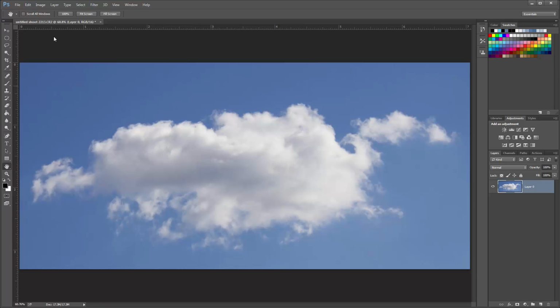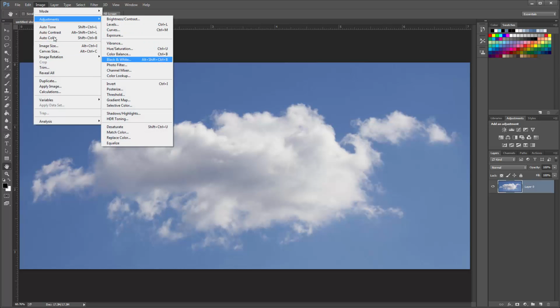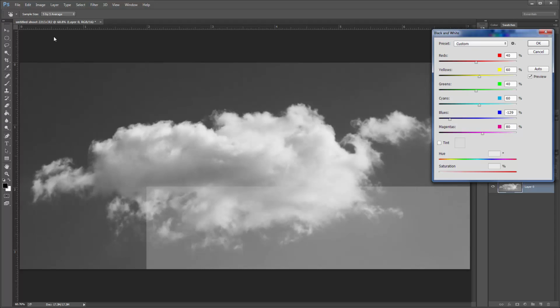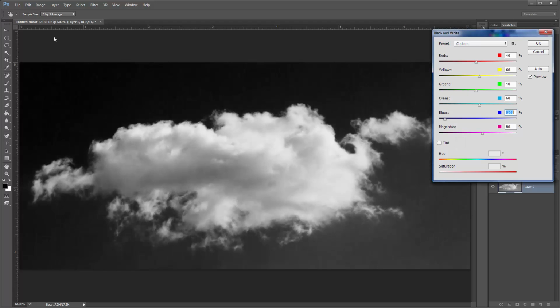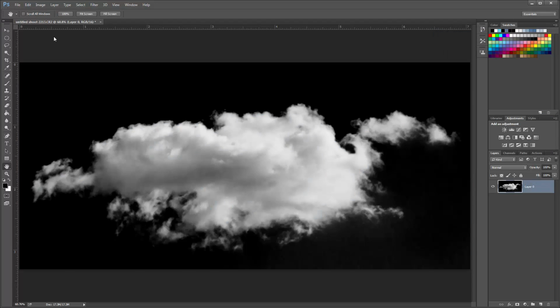So once you've cleaned it up to your satisfaction, you want to go up to Image, Adjustments, and turn this to black and white. And what you want to do is take anything that was blue, so you want your sky to be black. So we're going to do that by taking down the blues. And we're going to be careful not to lose any kind of detail that's in the edges here. And you're going to do the same thing with the cyans. So that's looking pretty good. I'm going to click OK.